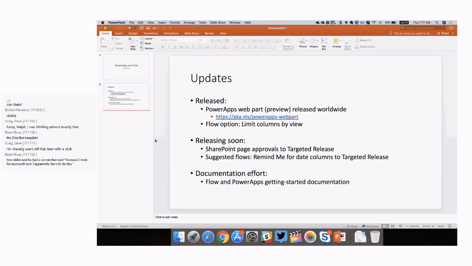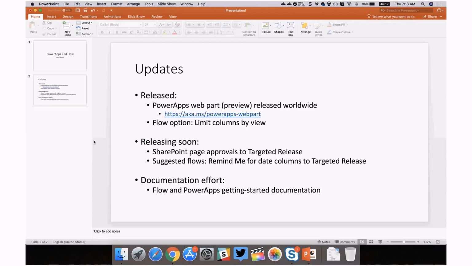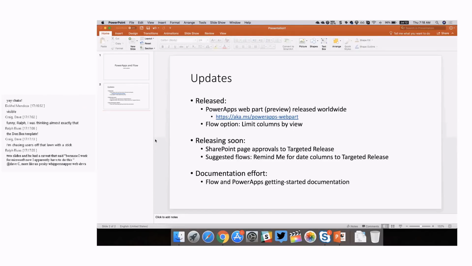Flow option, we did add one option to limit columns by view. So if you have a list with like 20 columns, but you're only focused on 5 columns in a specific view to work on a flow, then you could choose to use the option to get the columns only by the specific view. I'll show you that. It's available for Get files and Get items. Releasing soon. So we showed both of these flows, SharePoint page approvals and remind me for date columns, at SPCNA.